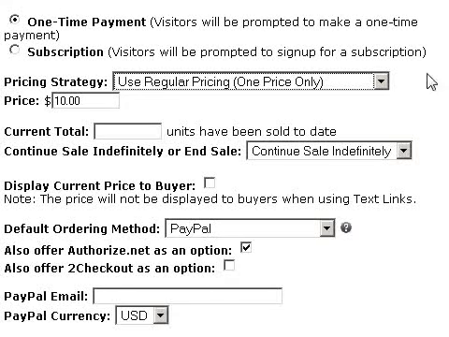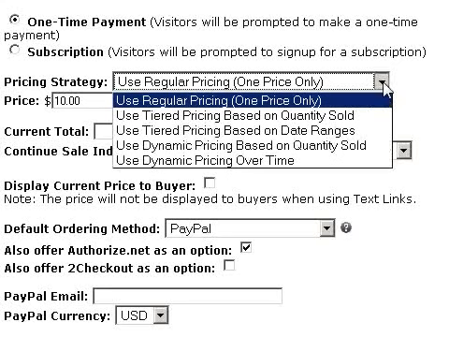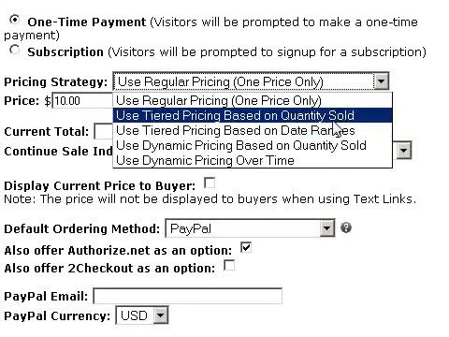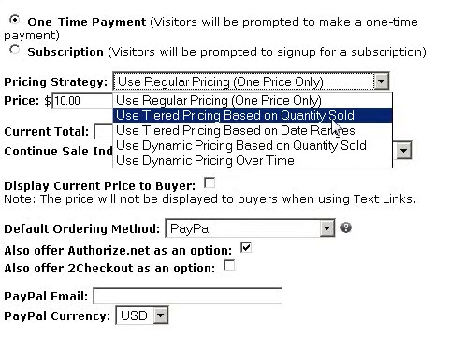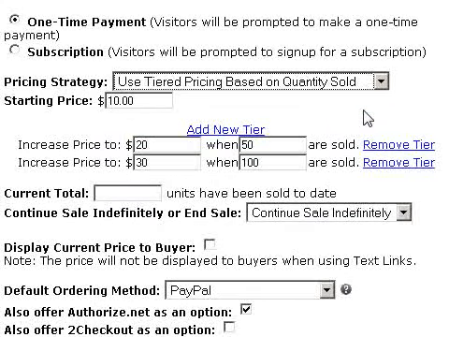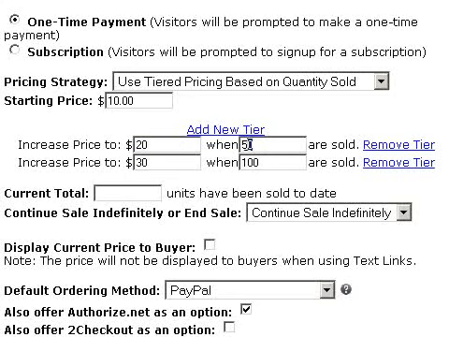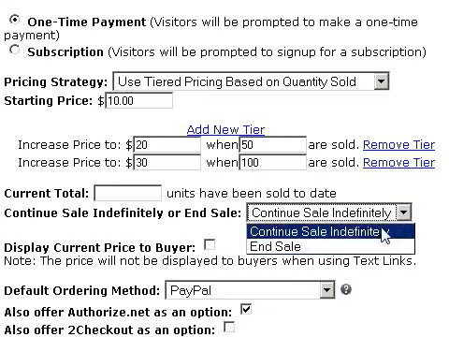So once you've selected one-time payment, and you could set your initial price here, you would then choose from two different options here to set up a fire sale. One is use tier pricing based on quantity sold, or the second is use tier pricing based on date ranges. So if I use tiered pricing based on quantity sold, I would set up my tiers right here. So the starting price is $10. I have a tier that says increase the price to $20 when 50 units are sold. And I can then set up as many tiers as I want. I can add a new tier, have it increase the price to 30 when 100 units are sold. And then I can also have the sale end, or I can continue indefinitely.